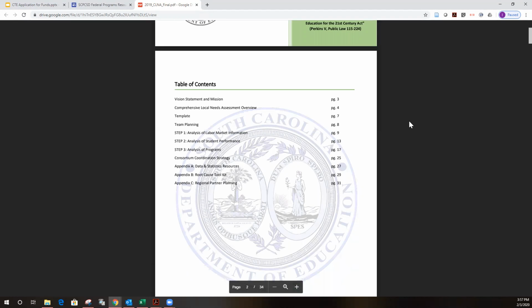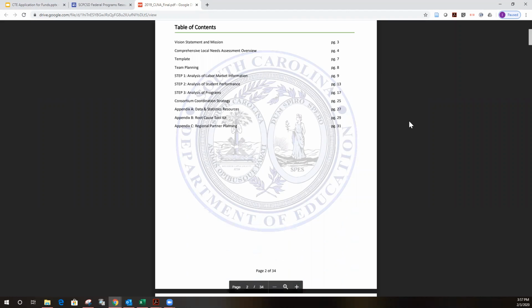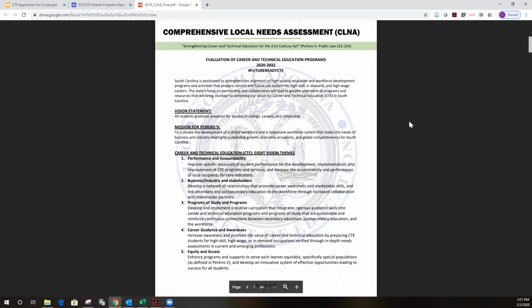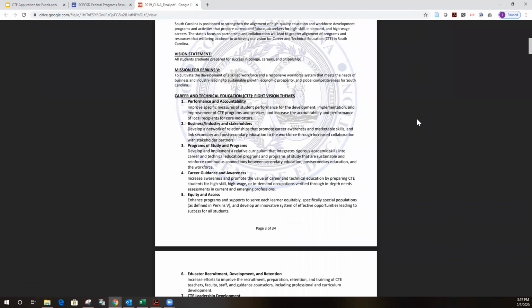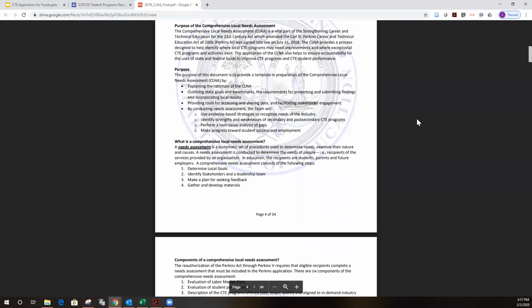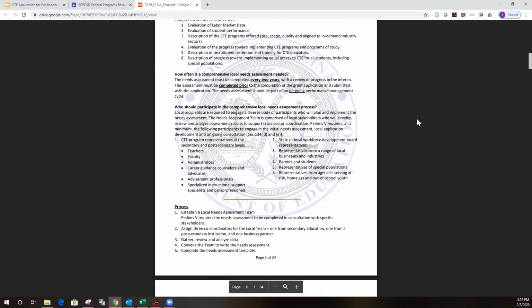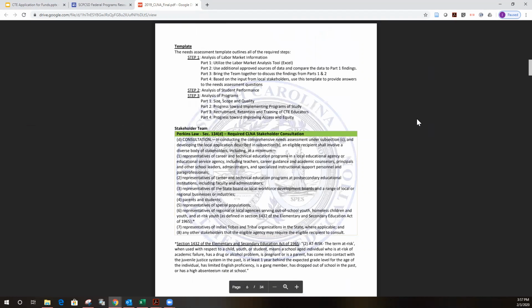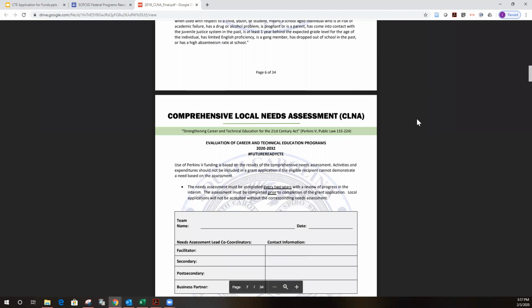This talks about the state's vision and mission and why they're doing this. I'm not going to read all this. You all can read this as you go through it. But what I do want to make sure is to really take a few minutes to go through each section and what you have to submit.